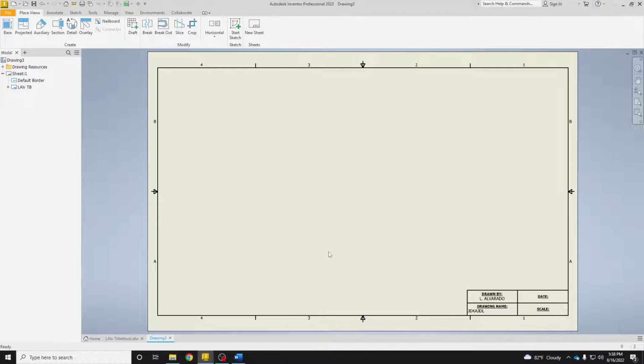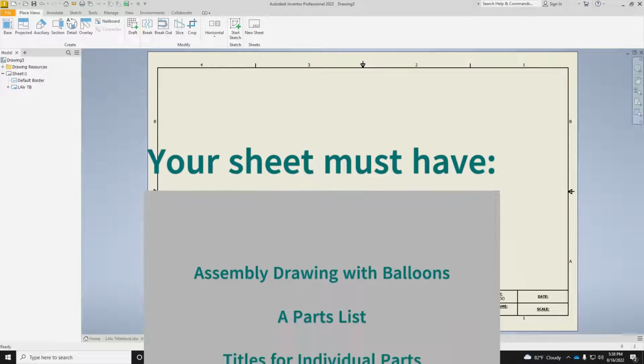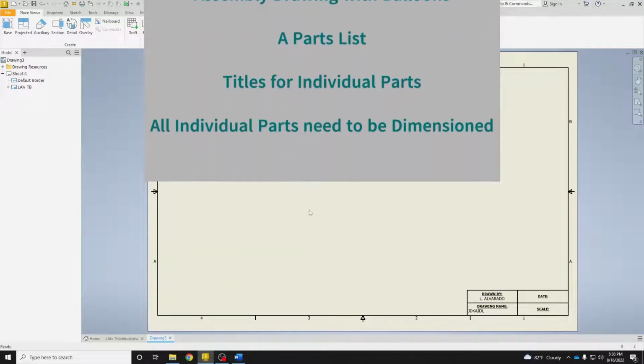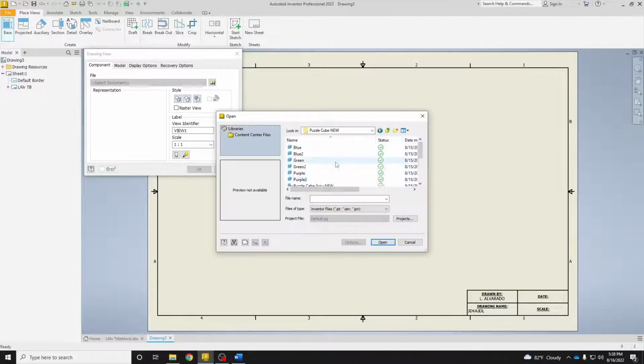On your sheet, you should have an assembly drawing with balloons, a parts list, titles for all your individual parts, and all of your individual parts need to be dimensioned. So let's go ahead and get started. We're going to click on our base view up here. I'm going to be using my assembled puzzle cube, or we can use our presentation puzzle cube.